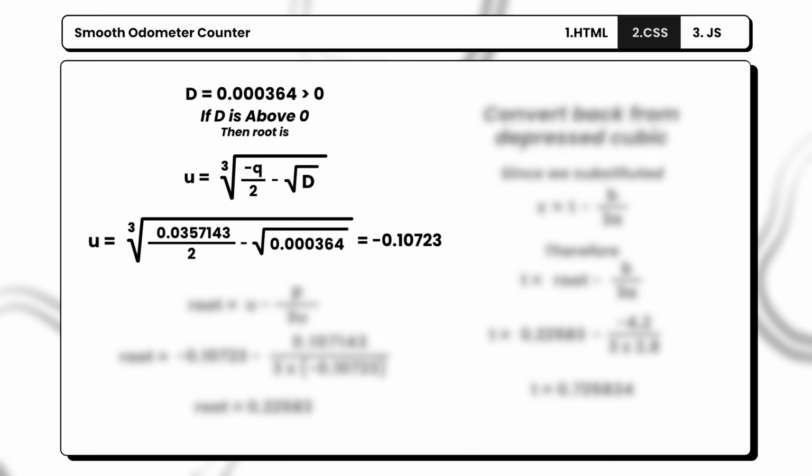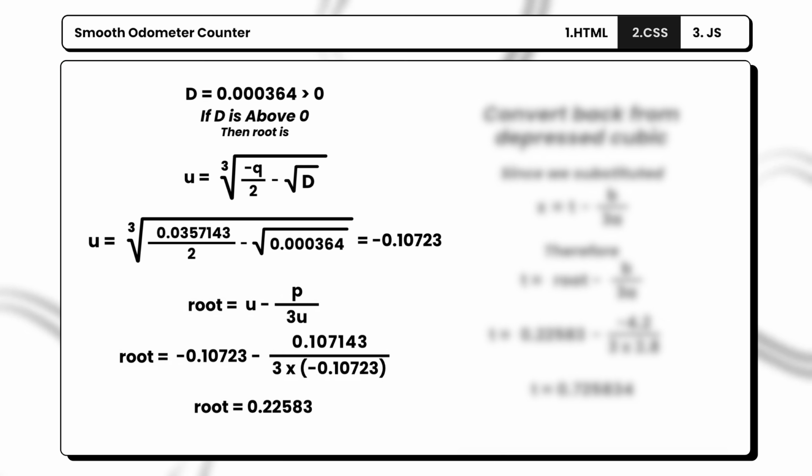In our case, the derivative is above 0, which means we have a new variable u, which is equal to the cube root of minus q over 2 minus the square root of our derivative, which gives us minus 0.10723. And now to calculate the roots, we do u minus p over 3u, which gives us 0.22583.